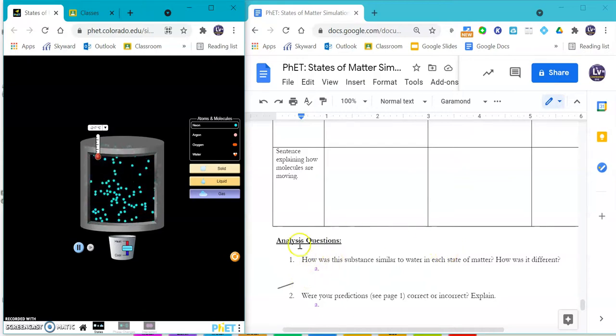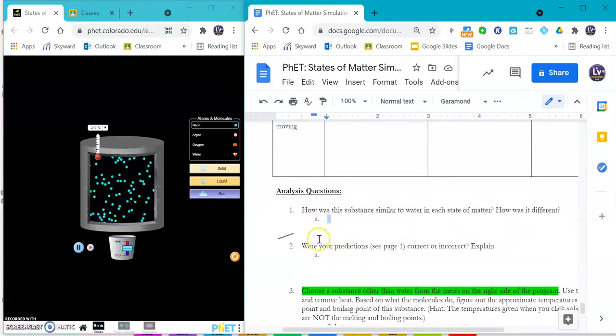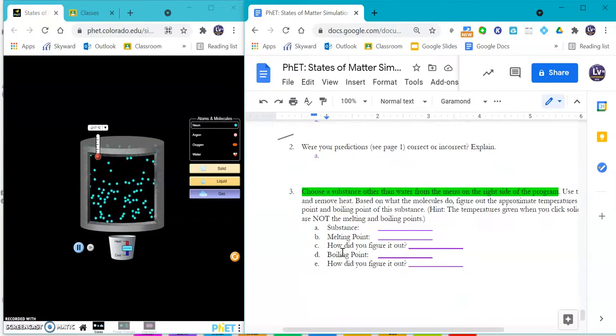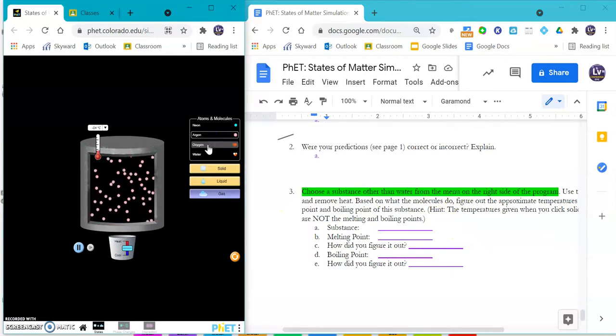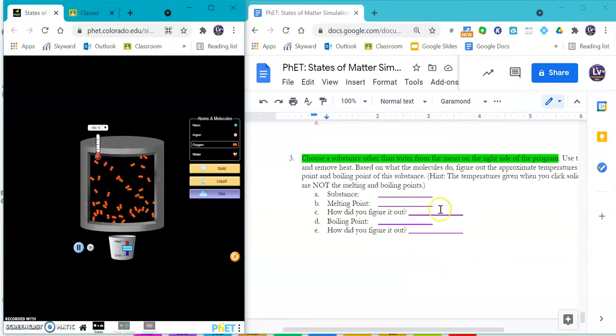Okay? And then down here for the very bottom, how is this substance similar to water in their states of matter? How is it different? See your predictions from page 1, were you correct or not? And then find yet another one, okay? So you're going to have to do 2 of the 4 in order to tell me what those substances look like and how you figured out if it boils or freezes or anything like that. Okay, so that's all that we're doing for this, answering those pages.